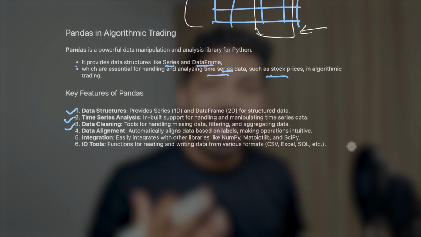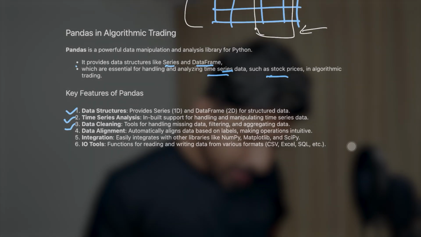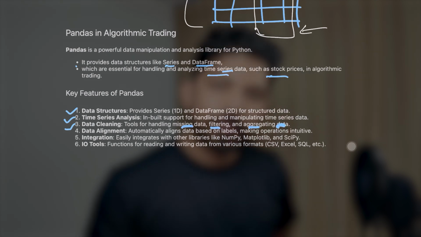Then we have the data cleaning. Guys, please understand this important concept: let's say you have downloaded data of the last 10 years of any stock, let's say Apple, Bitcoin, anything, right? In that data of 10 years, if you have any value that is not desired, then it might break your whole code or it might alter all the results. So you might get completely different results from your expectations. So it becomes extremely important to clean your data. So it has tools for handling missing data, filtering and aggregating data, right?